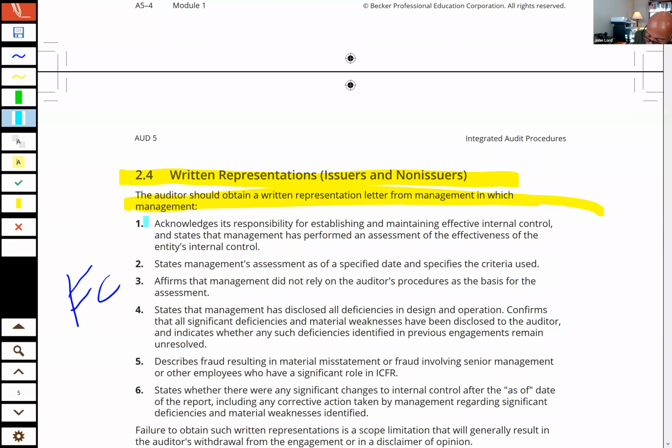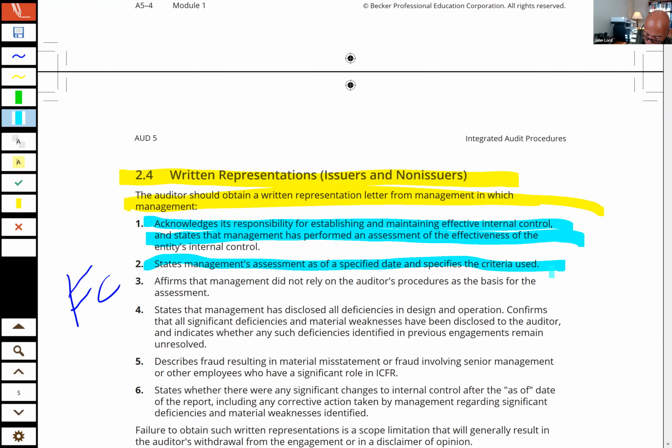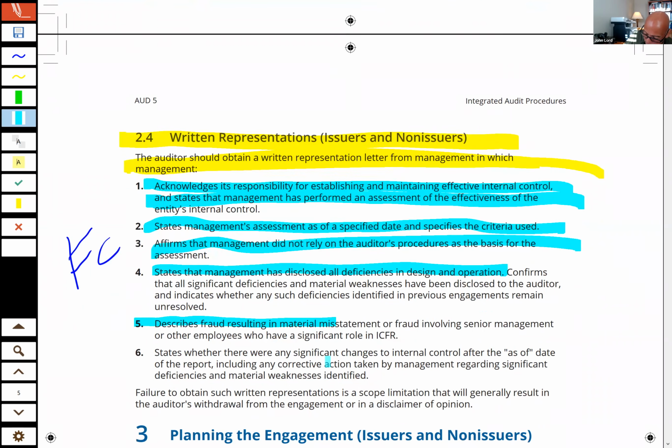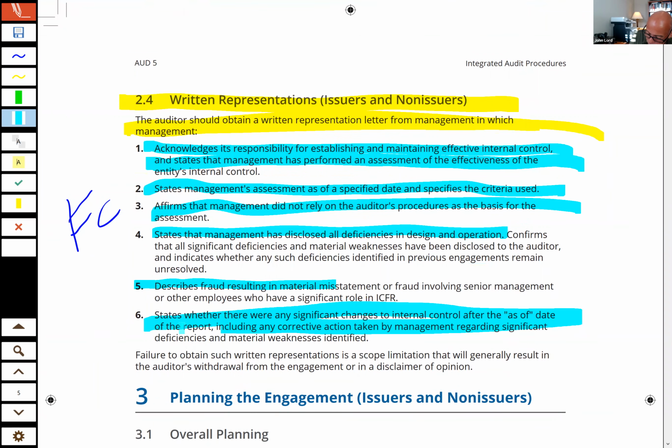Management has to acknowledge their responsibility for establishing and maintaining the internal control, and state that they have performed the assessment. Management's assessment at a specified date, the criteria they used, probably COSO, and confirm that they did not rely on the auditor's procedures. If you run into a client that says, oh yeah, that internal control thing, tell us whatever you say, it's fine, no, they have to get in there and make these assessments. State that management has disclosed all deficiencies in the internal control. If there's any fraud involved, they told us that. And say whether there have been significant changes from the as-of date, right?